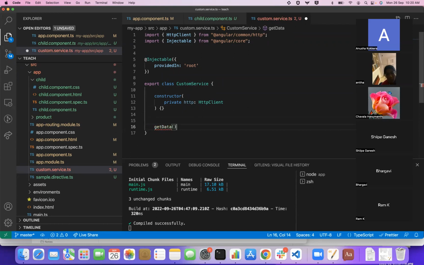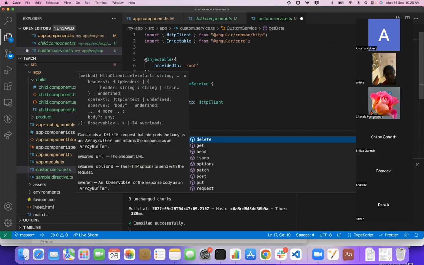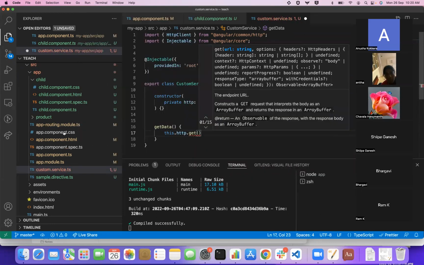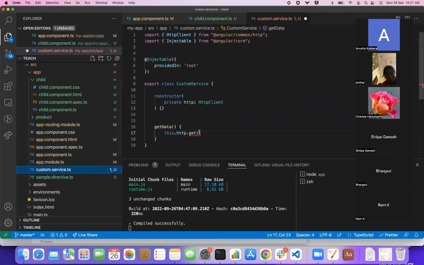What does this method do? This method will directly return the HTTP call. http.get, and what's that URL? This is the URL. Now you can directly use the URL. This method will return what? The URL of the API call. What is this entire thing? It's an API call, but it's an observable, right? Yes. So what is the return type of this method?